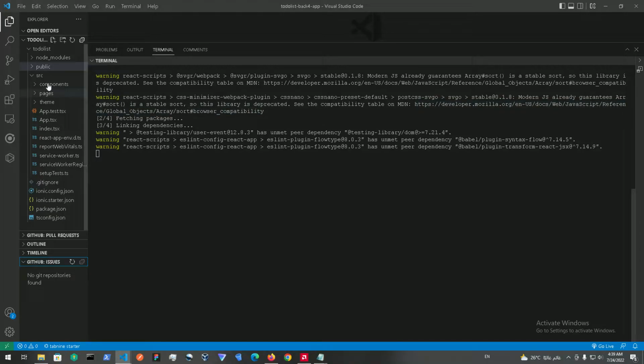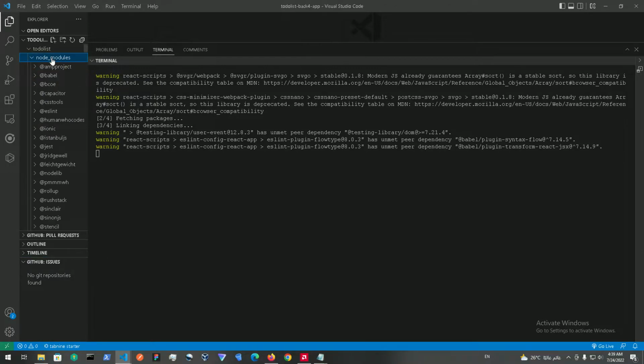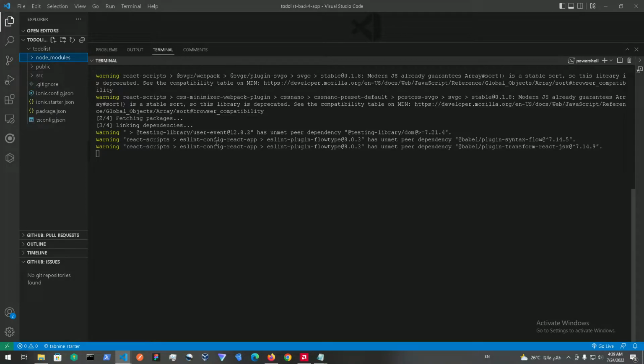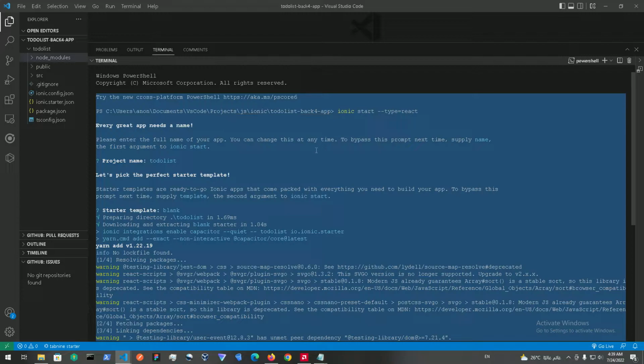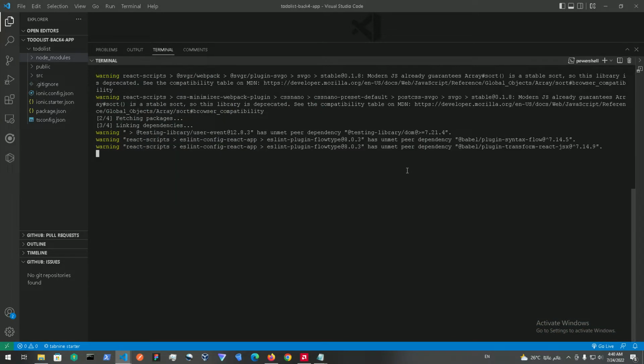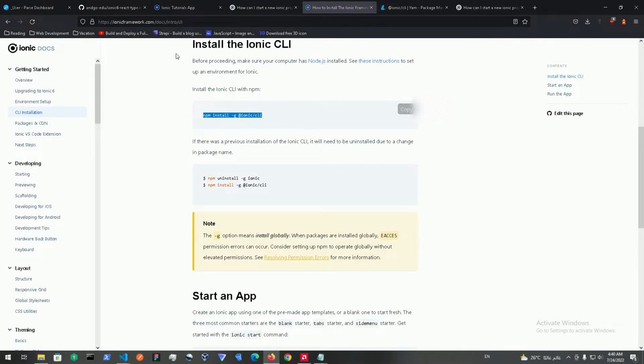It's creating our node modules, and our node modules is just all the packages and the dependencies that are being installed right now by Yarn. Okay, so I'm going to give it a moment while it's linking and fetching the dependencies, and I'm going to go sign up for Back4app.